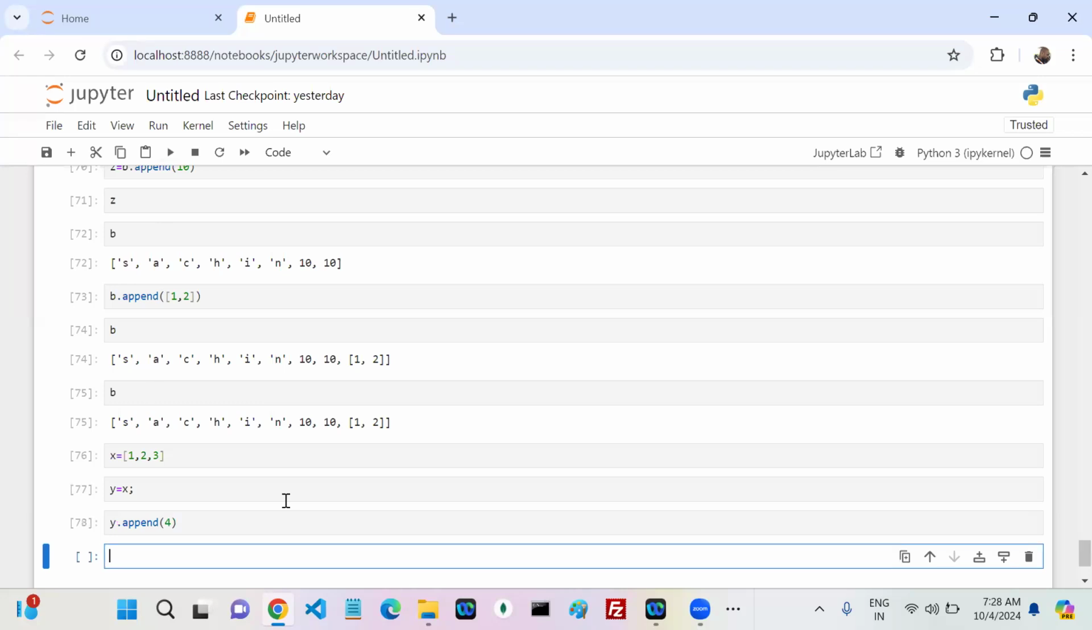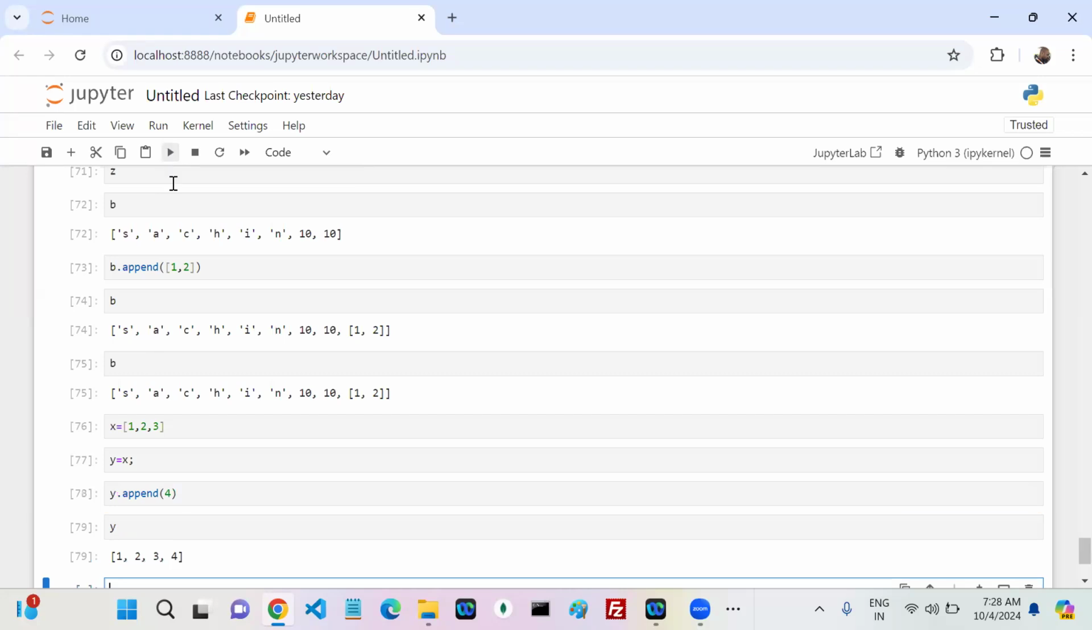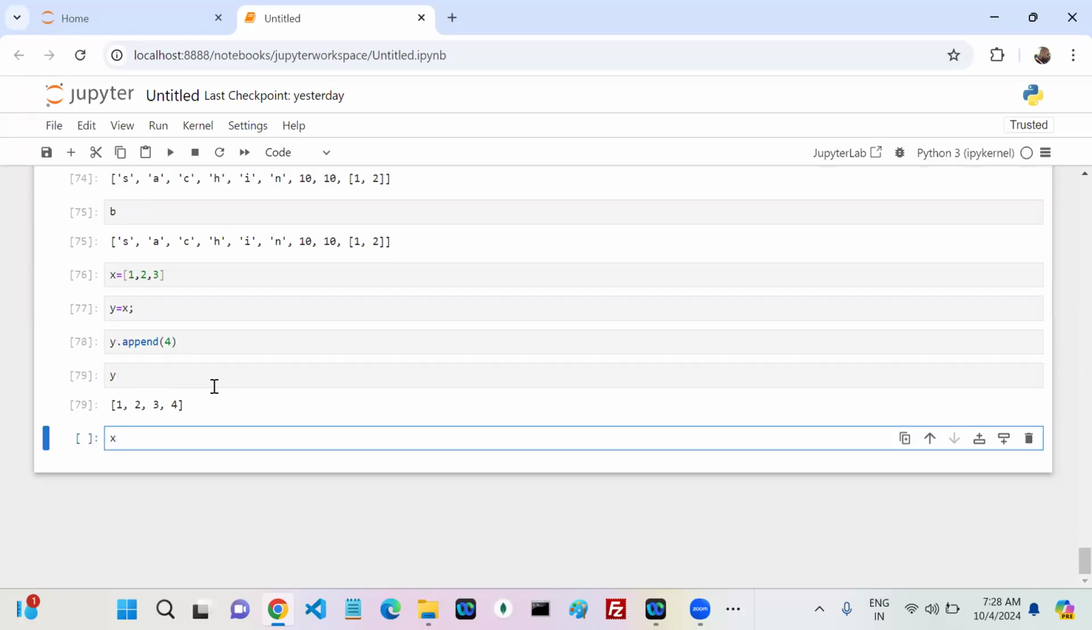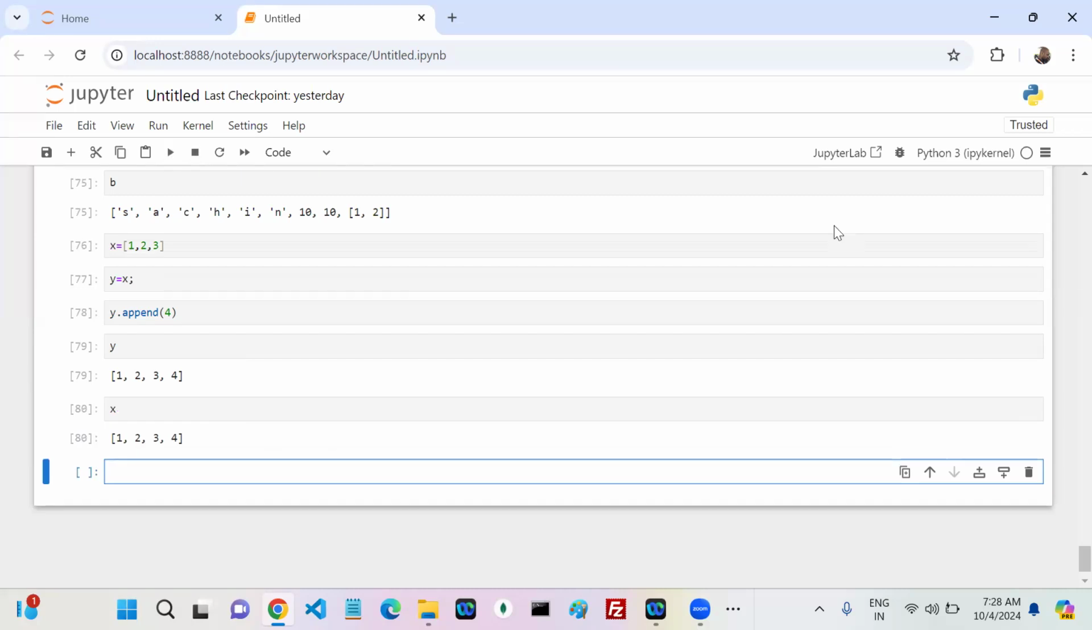What is my y value? What is my x? What is my y and what is my x? Hmm? Oh no, but I thought x is 1, 2, 3, but it gives me 1, 2, 3, 4.